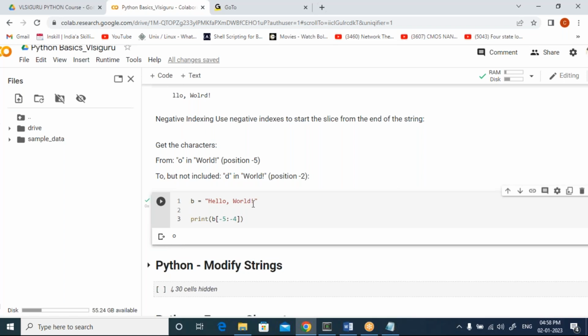-5 colon -4. So this is -1, -2, -3, -4. For positive indexing, the end index is not included. In negative indexing also, the end index is not included here. The index I want to get is nothing but -5. So -5 colon -4 is how I can slice in these terms. Complete this.